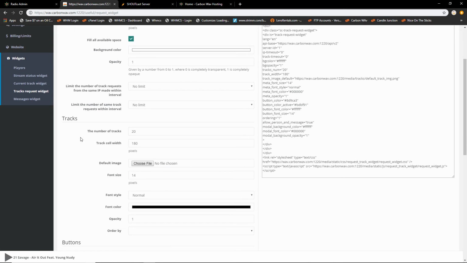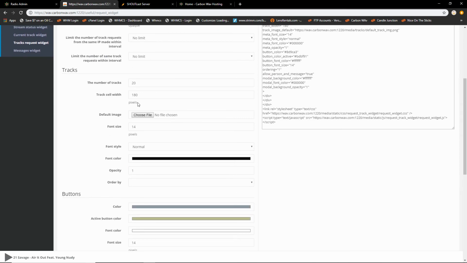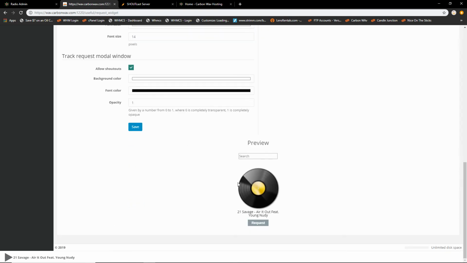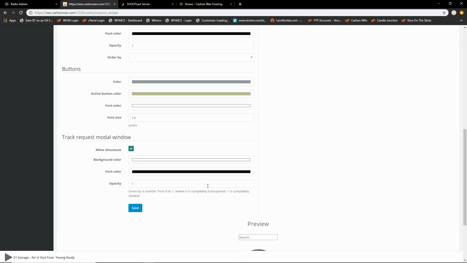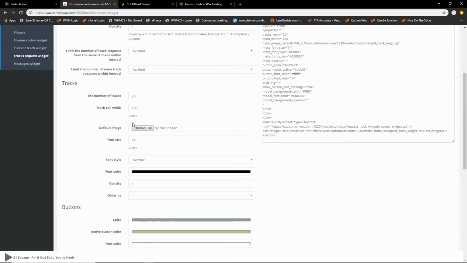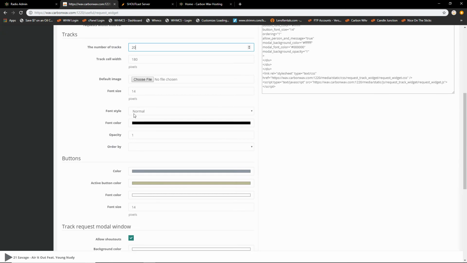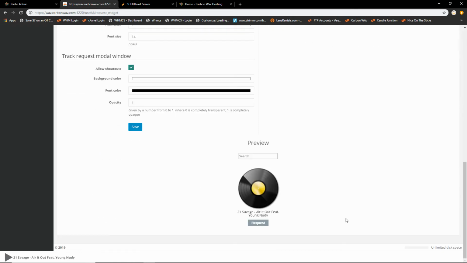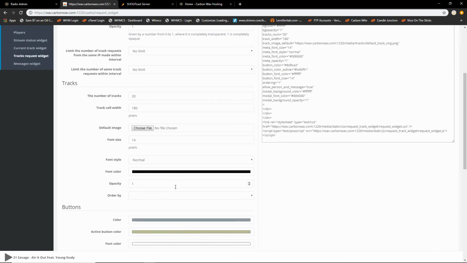Same thing with the tracks. You're going to limit the width of the cell, which is this right here, how wide it's going to be. You can choose the default image, the number of tracks you want displayed, the font size, the style, the color, transparency, and you can order it by the artist name. You can order it by the track, or you want it at random. How do you want the tracks displayed below here?